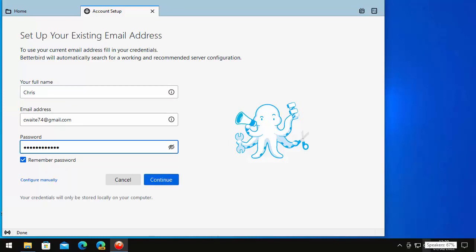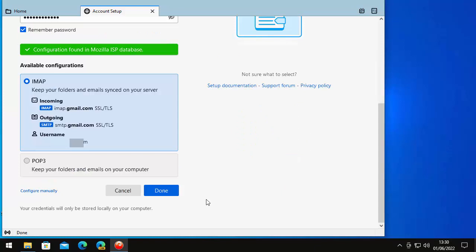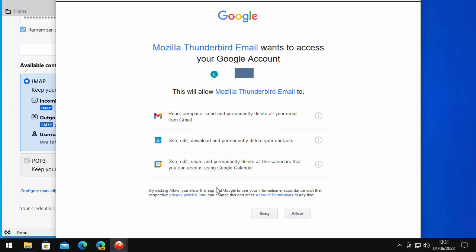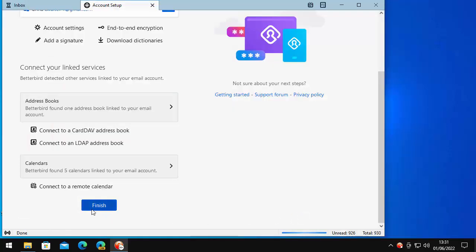So once I've filled out this, I just hit continue, and then I just go down to done and click done. Now it might ask you to verify your email address here, which I'm going to do. So I just follow the instructions on screen, and I need to allow my email account access to Thunderbird, or Thunderbird to access my email account. This might not come up, it depends on the security of your email system. So I'm just going to click allow, and there we go. I can now just click finish.